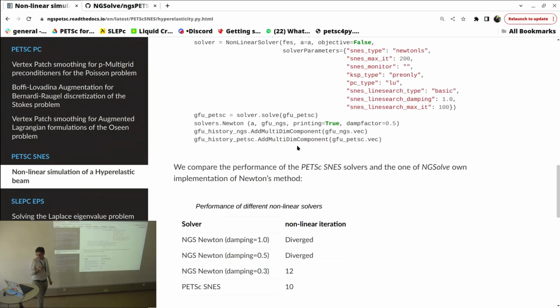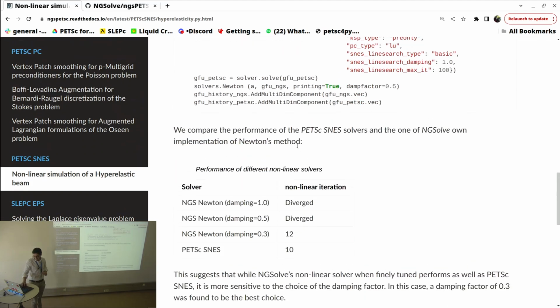Damping 1, NGSolve diverged. Damping 0.5, NGSolve diverged. Damping 0.3, NGSolve converged. So you get the result that you want. If you do some sort of fine-tuning, PETSc works more as a black box. You don't need to choose that many parameters. Well, in all fairness, you do, but they're standard, so you just copy and paste, and you converge in 10 nonlinear iterations.